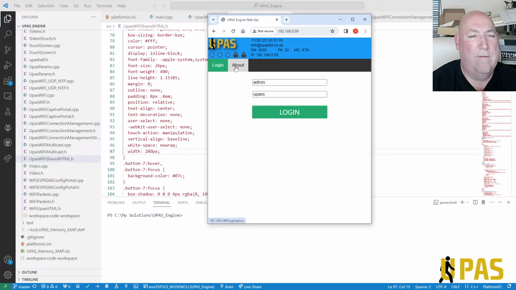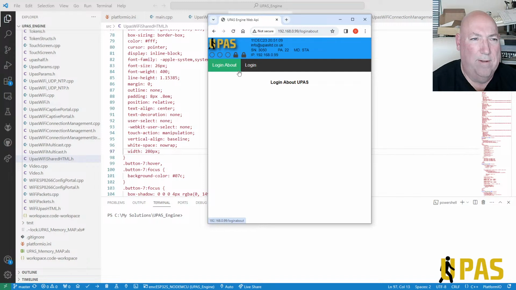Now, I'm not a fan. I like the heading we're under lit in green, but I'm not so sure about it swapping around. So we've got about, login, and login. Really, it should highlight the about, shouldn't it? It shouldn't keep changing.